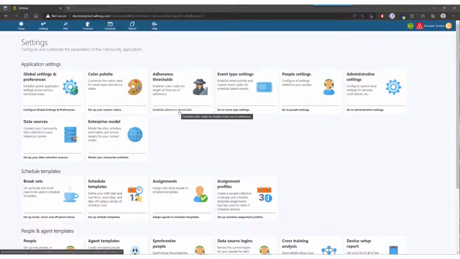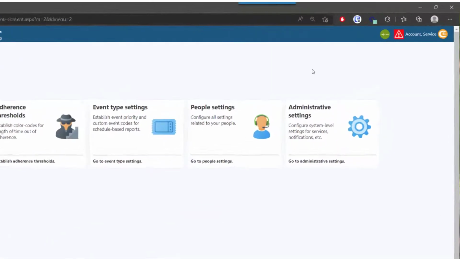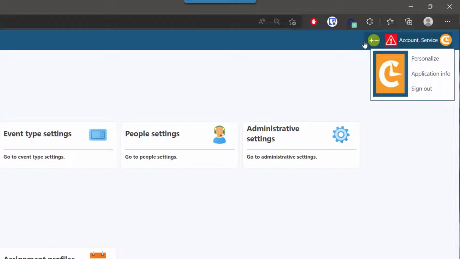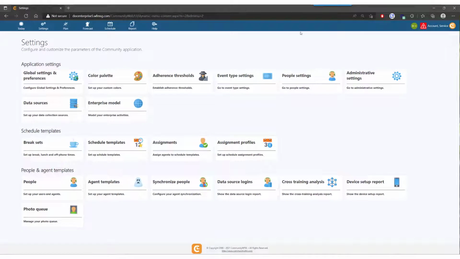We did this to make it neater and cleaner, but also to add the ability to minimize the tiles. For example, if you know what adherence thresholds are, you don't need to see the description. In the upper right corner is a green plus or minus circle. When you click it, every tile in the system collapses, so you'll just see the tile name and the link. This setting holds throughout the application and is just for your view.